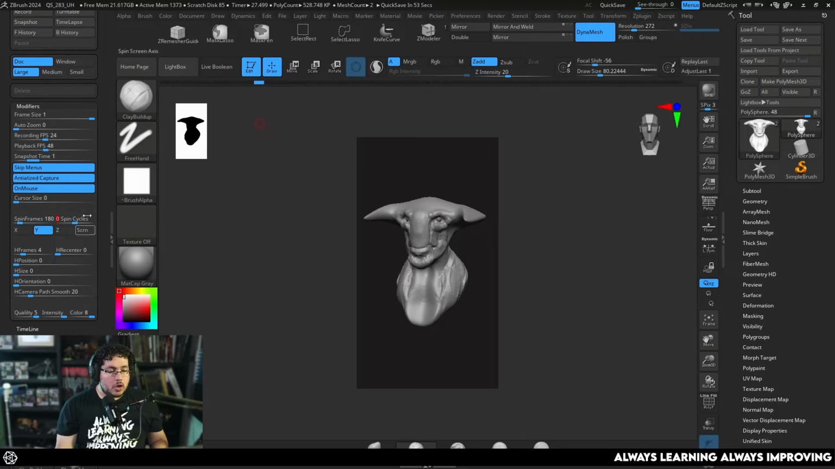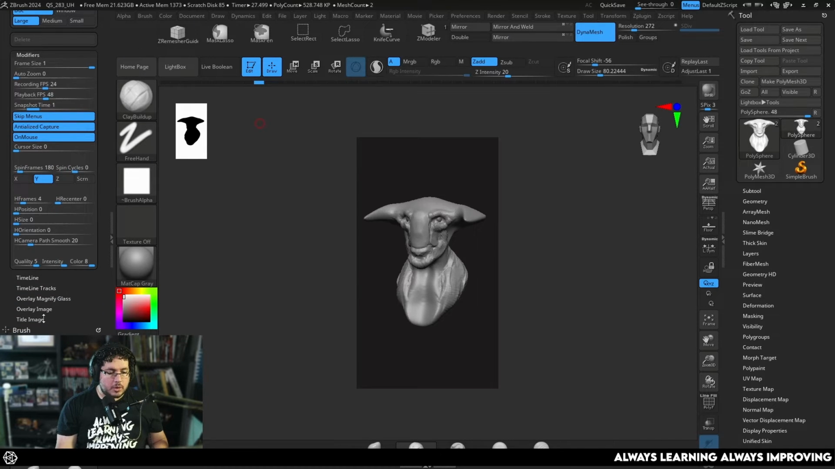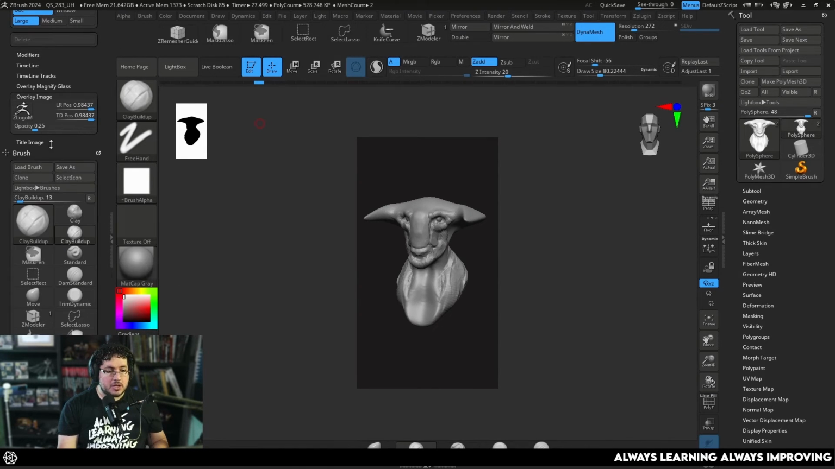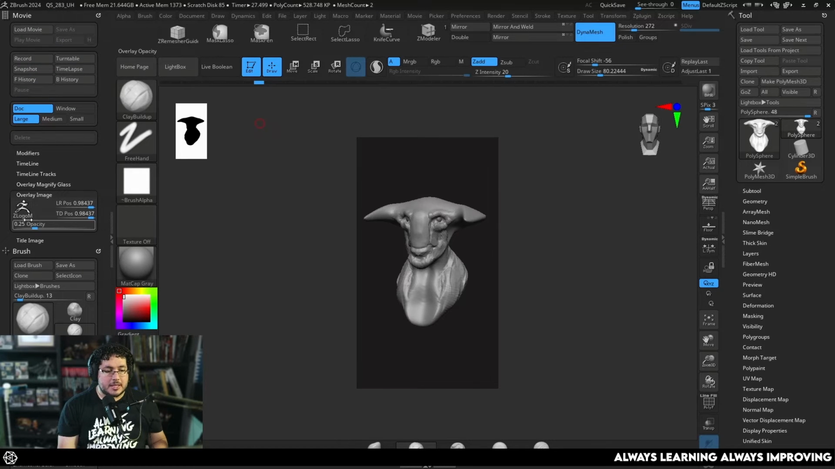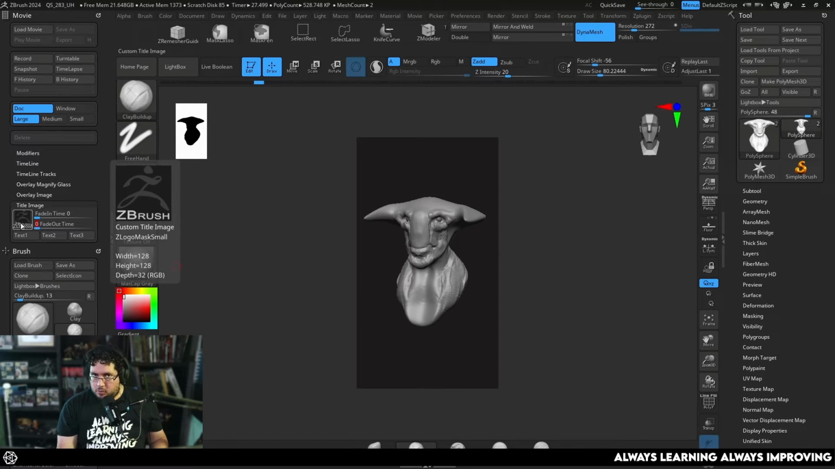and that's not really what we want. So once we have this, another thing that I want you to change is the overlay image. As you can see, by default, we're going to have the ZBrush logo. I'm just going to bring this all the way down, but you can add your own if you want to. And then there's also the title image, and I'm going to change the fade in and the fade out time. Because otherwise, even though you're not seeing it here on the document, when you export the movie, you're going to get a fade in of the ZBrush logo.